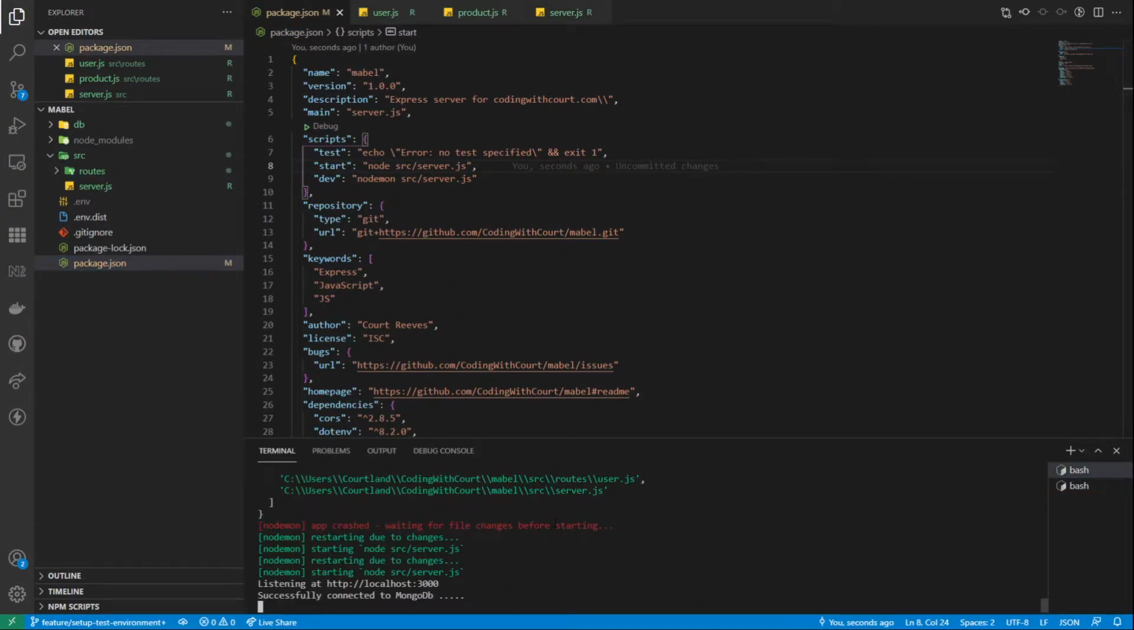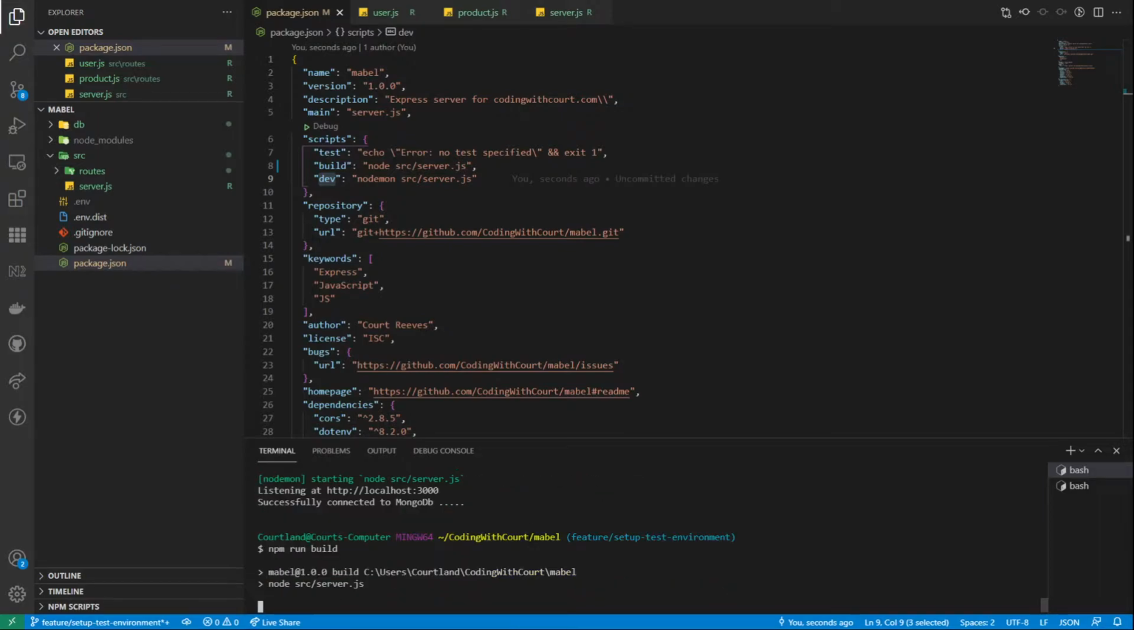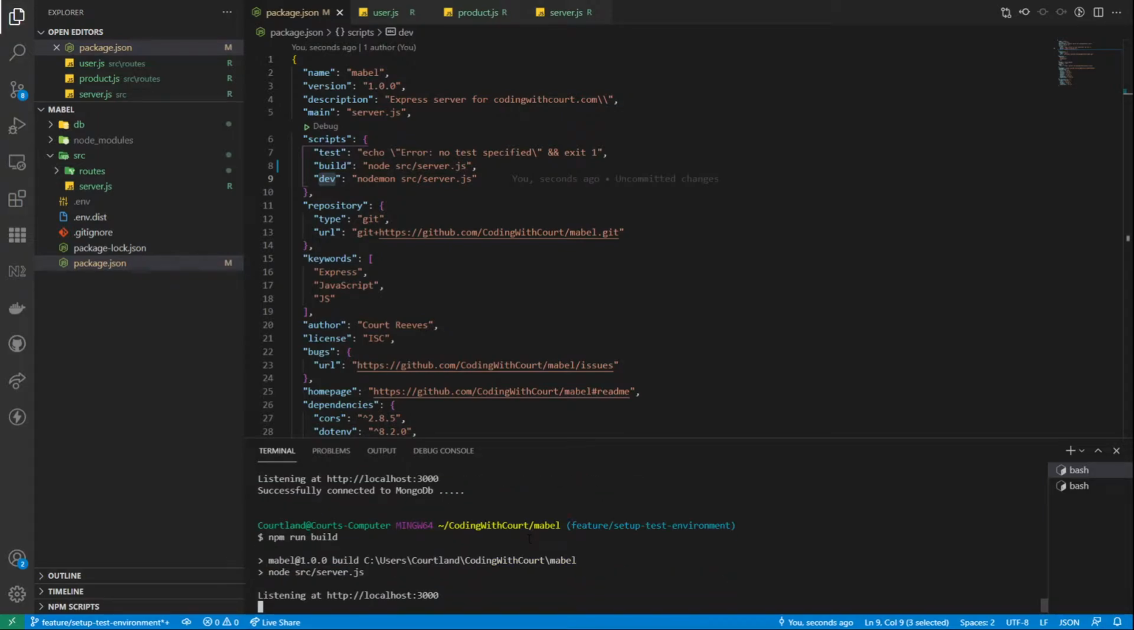And actually, let's double check that our production build works. So if I say npm run, I'm actually going to change start to build. So if I say npm run build, looks like it's working.